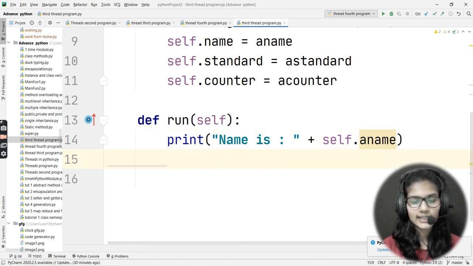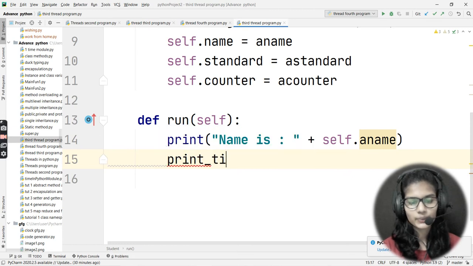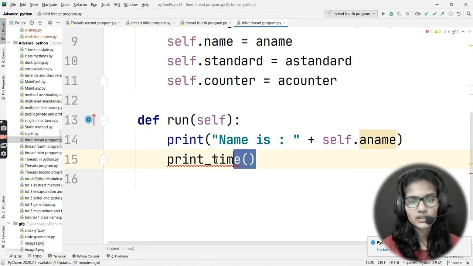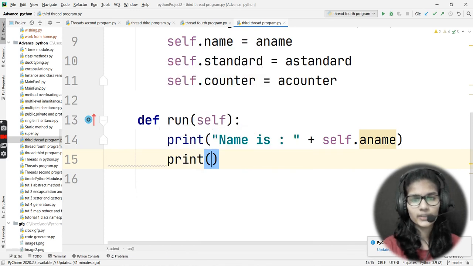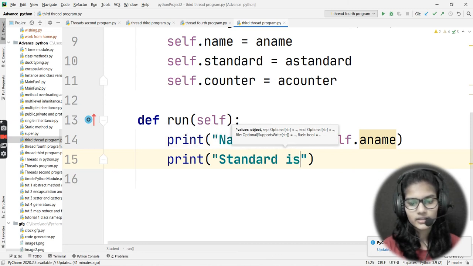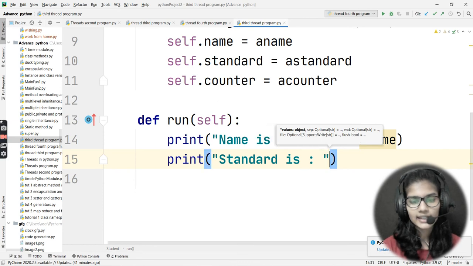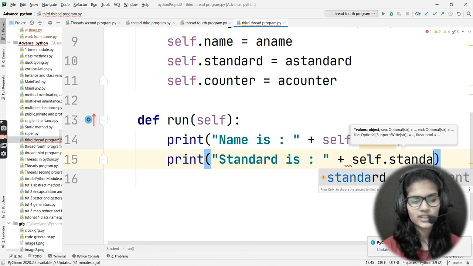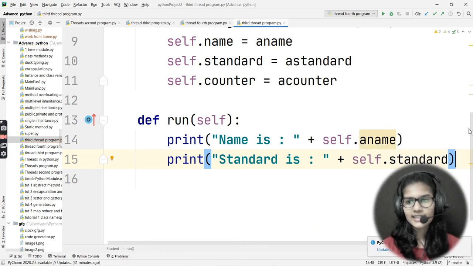After this, let's say here I would use print underscore time. Now you know that this is a very new thing which I'm using here. Let me first of all remove this out. Let me not include that thing. After this, I would write print, and let's say I'm going to write print name is, and I would write here print standard. Standard is, I would put a colon like this. Again, I would put one plus sign, and that is self dot standard, like this, right?